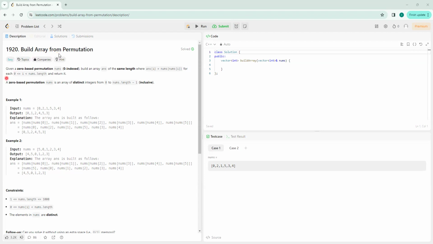Today we will discuss a new LeetCode problem, which is Build Array from Permutation. The statement of the problem is: given a zero-based permutation nums, zero-indexed, build an array ans of the same length where ans[i] is equal to nums[nums[i]] for each i, greater than or equal to 0 and smaller than nums.length, and return it. A zero-based permutation nums is an array of distinct integers from 0 to nums.length minus 1.